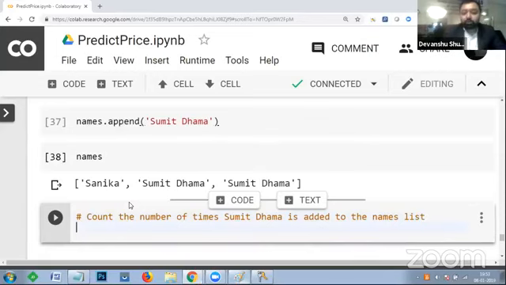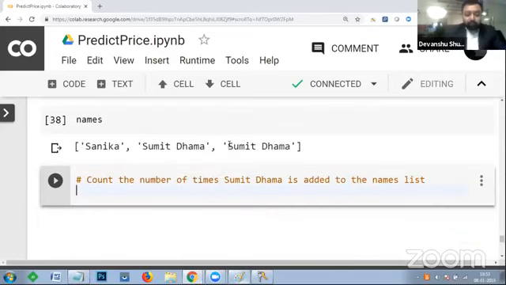So what should we do? So how do we do that? We are going to use the count function on names, and I'm going to count how many times Sumit Dhama is available in the list. And I can also print it somewhat like this.